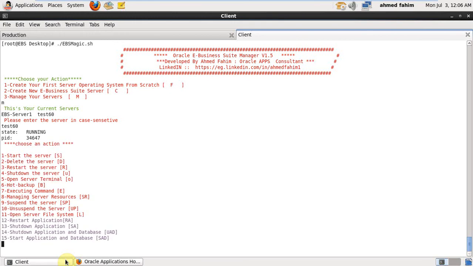These are the actions we can use right now, and I will add more options to this list. For example, I can start the server, I can shut down the operating system for the server test60, and I can start it, and I can delete it. We will see now how we can delete the server.